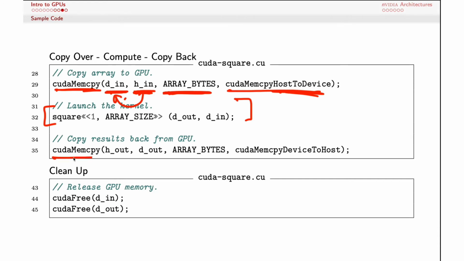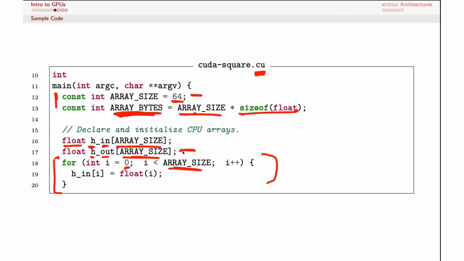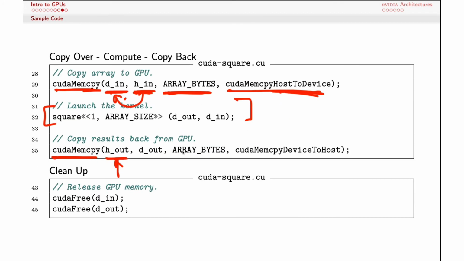We're going to again use cudaMemcpy. The first argument is always the destination, and we want to move the information into h_out, which was the array that we declared here in the beginning of the program. And we want to get it from d_out, which is where the GPU will have left the squared values of that matrix. And it's still going to be ARRAY_BYTES wide, right? The size of a float times the number of floats. And now we're copying in the opposite direction. Previously we were doing host to device. Now we're doing device to host. So it's going to move the data back to CPU memory.